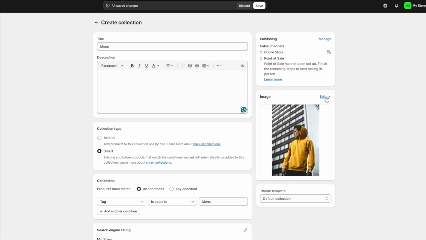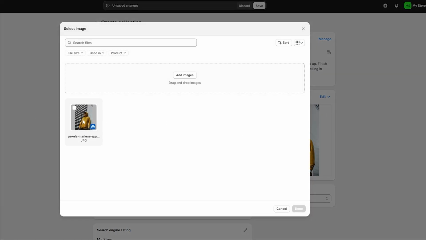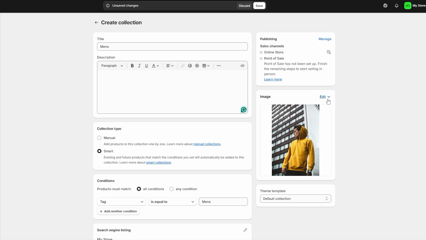So I'll show you that later. So this looks good. I'm going to edit it. I want to change the image. Actually, I want to crop it, but I don't think I can. So I'll just leave it as it is. But yeah, I think this looks good.